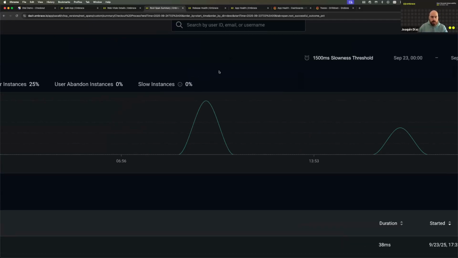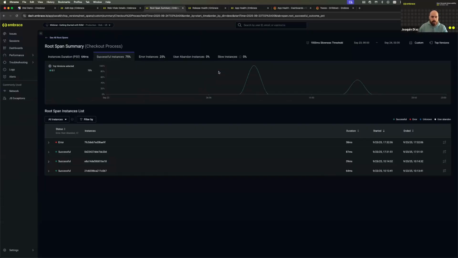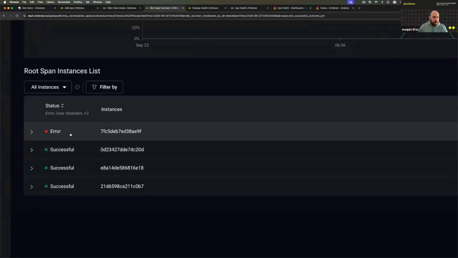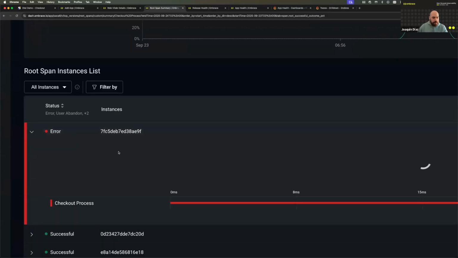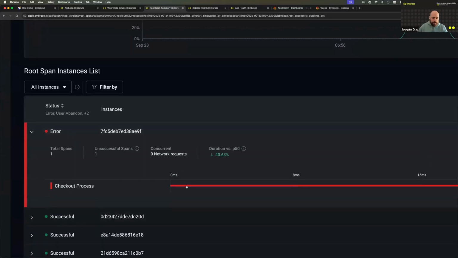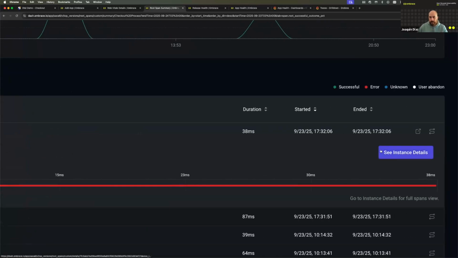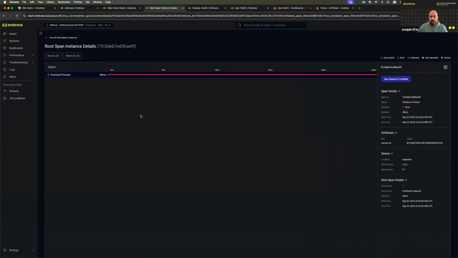You can then use that to filter for slow spans, or you can also see here the slowest spans. So on this table, what we have is each time that the span was created, so each of the span instances. We can click on the row to expand it, and we will see a preview of the span tree. We can click here to see more details, and we get to this page.